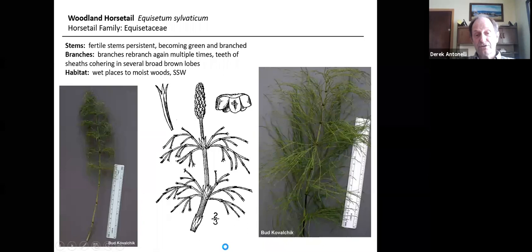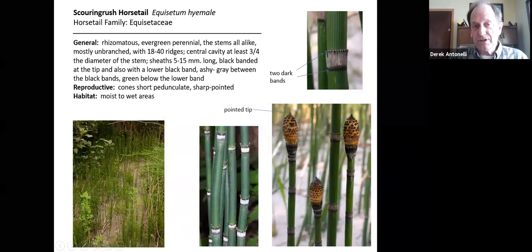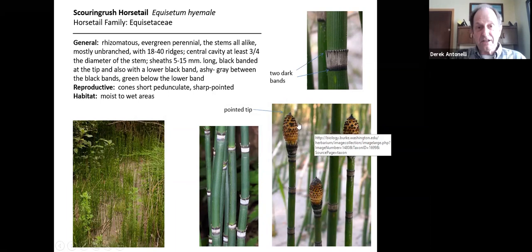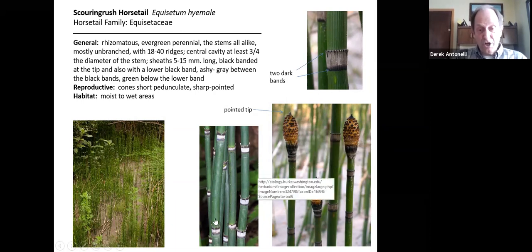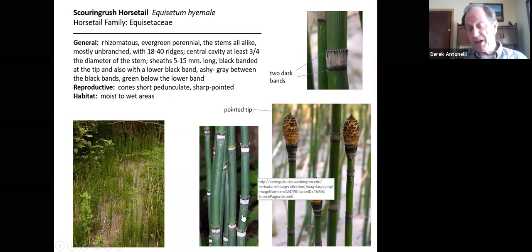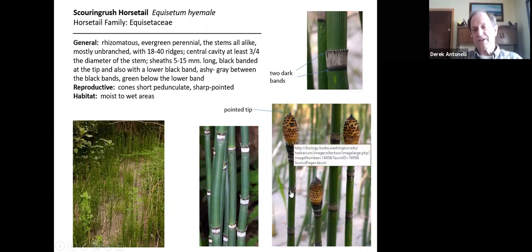And not all the horsetails actually have those side branches. The next two we're going to look at don't. The scouring rush horsetail. It has a long-standing cone. It's going to stay on there a long time with a pointed tip. Again, no side branching. Although some of the other ones, when they first come up, don't have side branches either, but they eventually develop those. These do not. And you can see it's got two black bands, a black band here at the base and a black band up here. Lots of times, though, they get pretty beat up and worn out because they stick around a long time, and you might only be able to see the one band. But again, that pointed tip, no side branches.